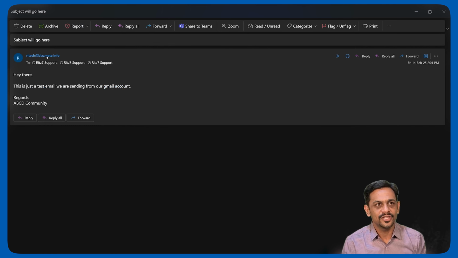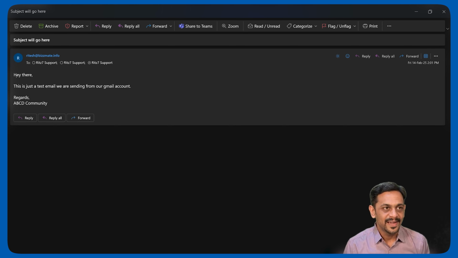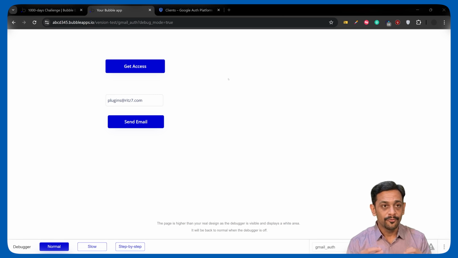As you can see, Ritesh@buildmate.info, and it has come to the 3 users. All of this is showing us Rit7 support because those are aliases. But you can see that the body reads, "Hey there, this is just a test email we are sending from our Gmail account, regards ABCD community." So we have done the settings where the emails are going from our Google account.